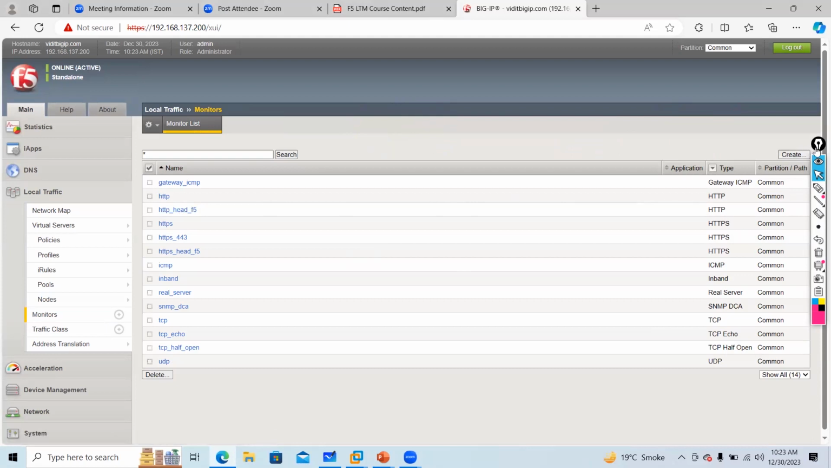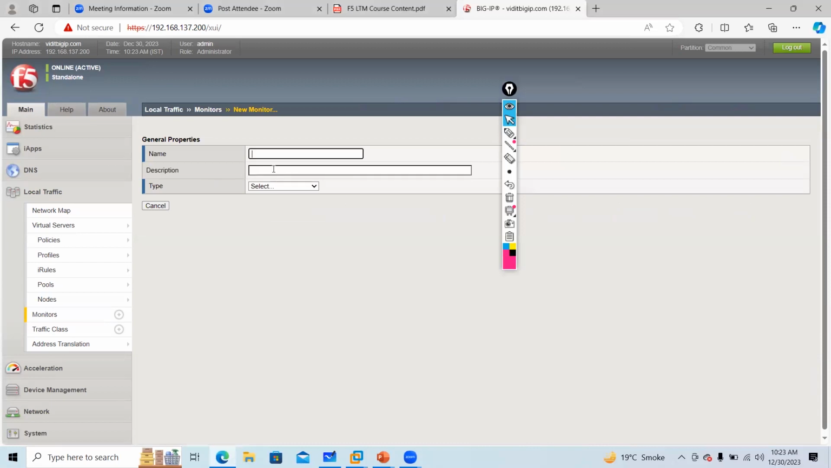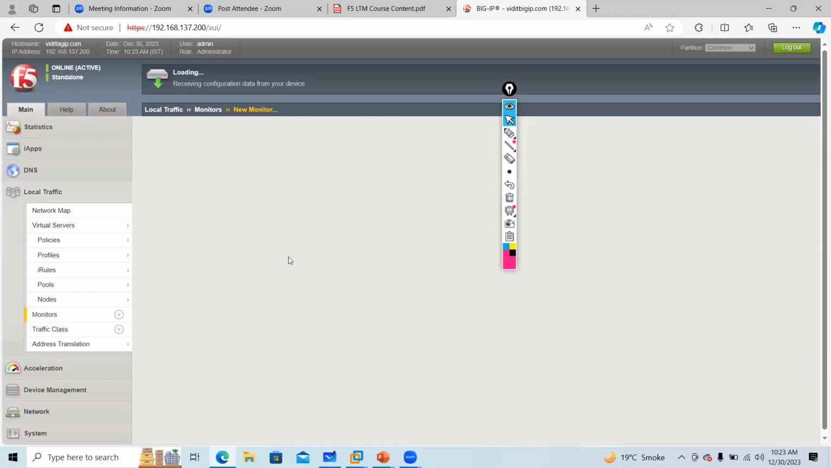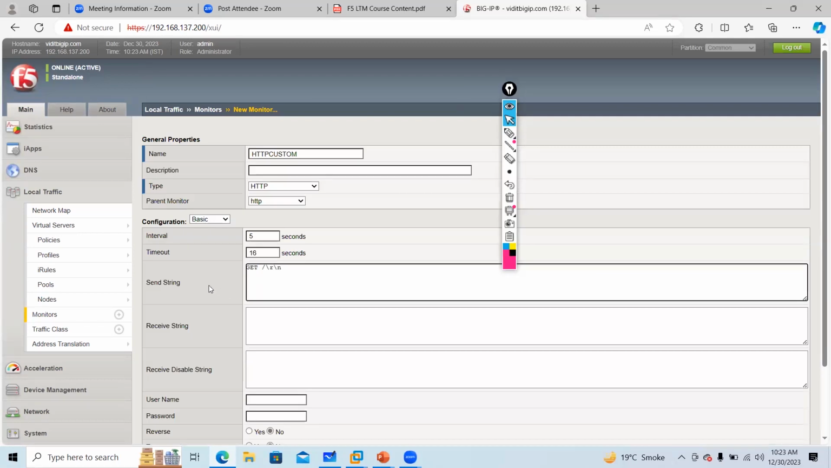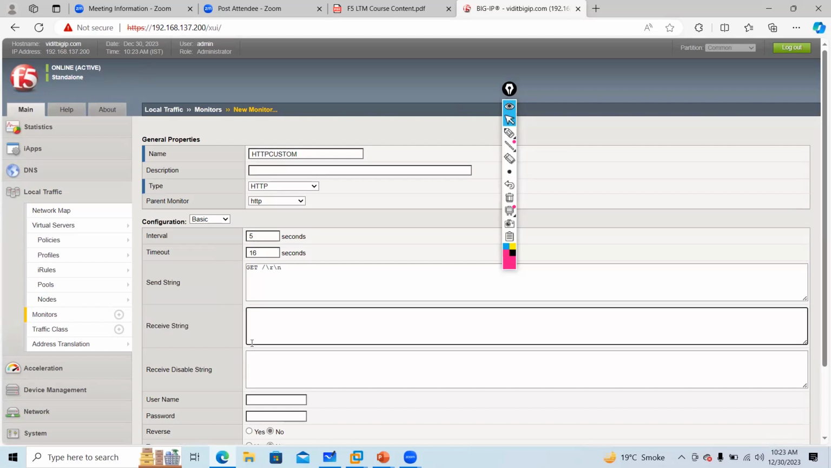Now, how to create a custom monitor? You need to go to create. I will say HTTP custom. Now I will say type, which type? Is it HTTP, ICMP, TCP? So I am working on HTTP. Now here it is important. We will work on this send and receive string only. Because this is important. Here you will tell what F5 should check, and in receive string, what I should get from the server. It's like the response of your server.